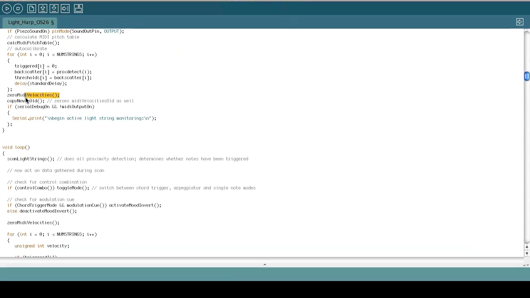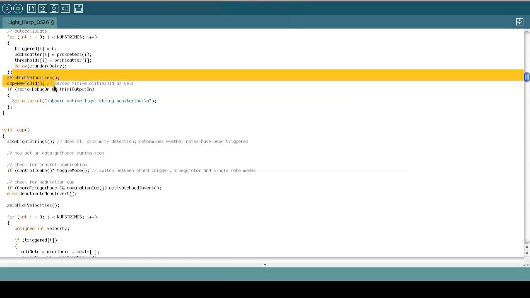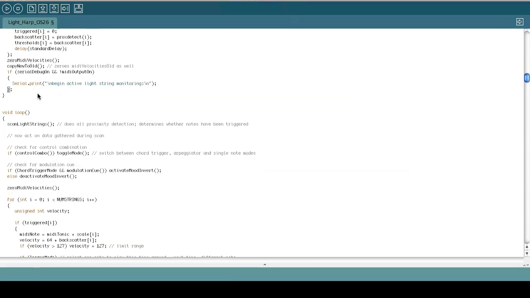Zero MIDI velocities, this just clears the MIDI velocity table. Copy new to old, that copies MIDI velocities to MIDI velocities old, and here the two functions being called together has the effect of zeroing both of them.